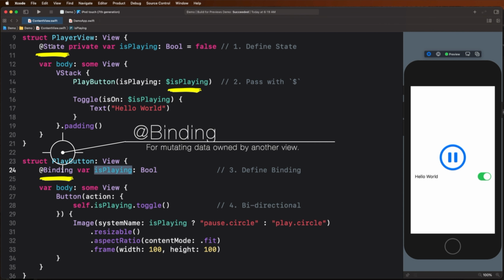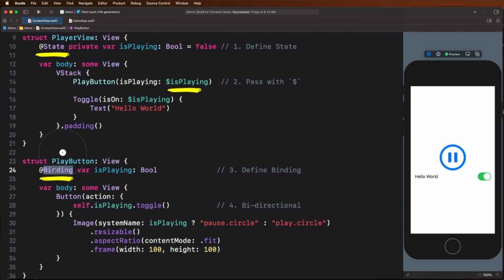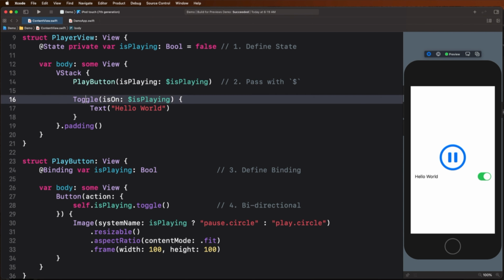To do that, we define our property as before, isPlaying with @State. We pass it into PlayButton with this $, and then we use this other property wrapper, @Binding, to bind isPlaying in this PlayButton subview to the value of the property in the parent view here. So what we're doing is taking isPlaying and passing it into PlayButton, and we're also binding it to the Toggle here.